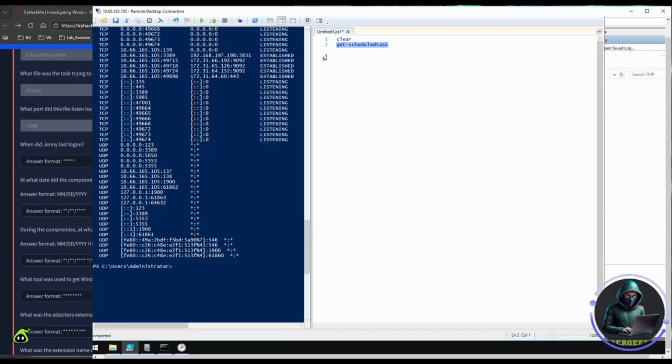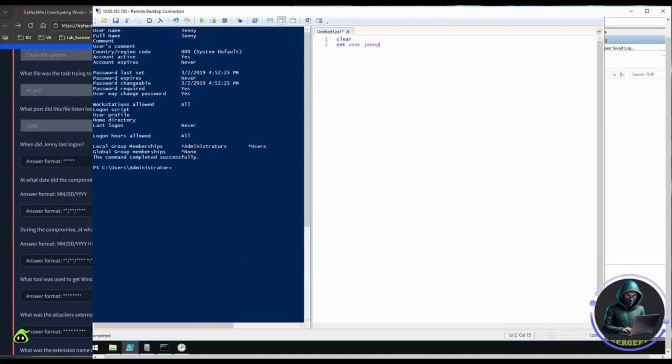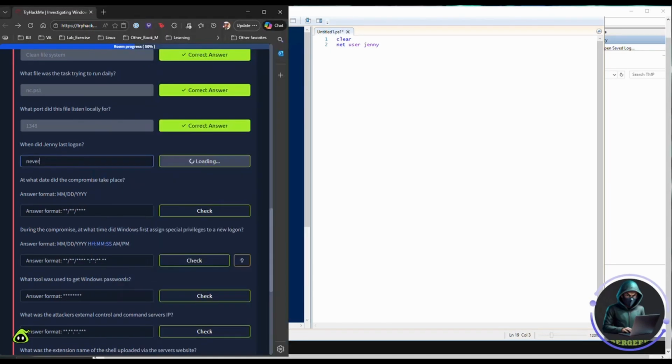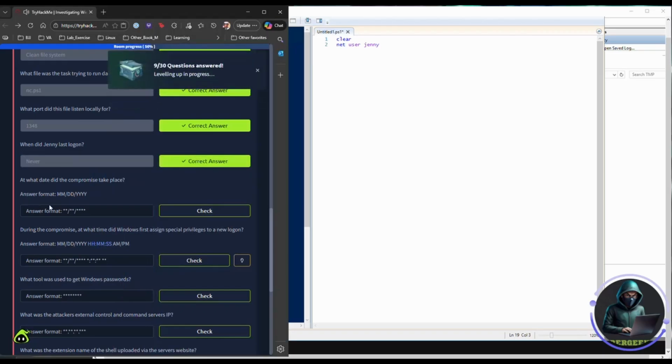So next, when did Jenny last log in? Easy. We did something like this before. We can do net user Jenny. Well, I guess Jenny never used a computer, which is never. And when did the compromise take place?